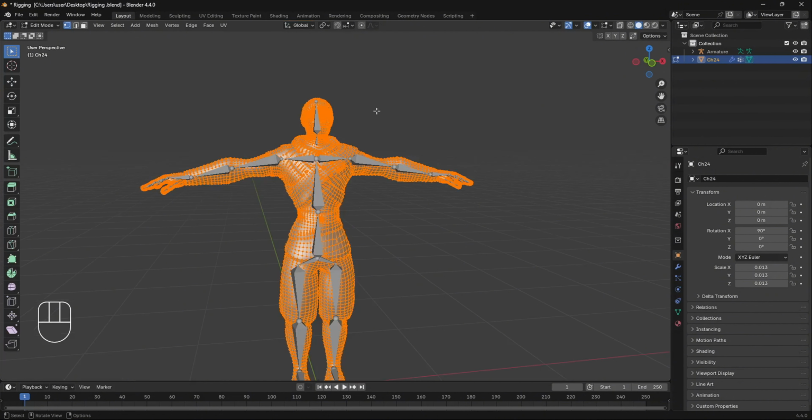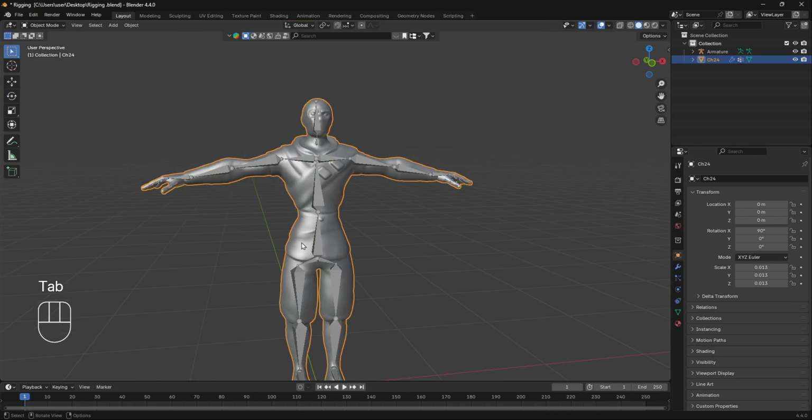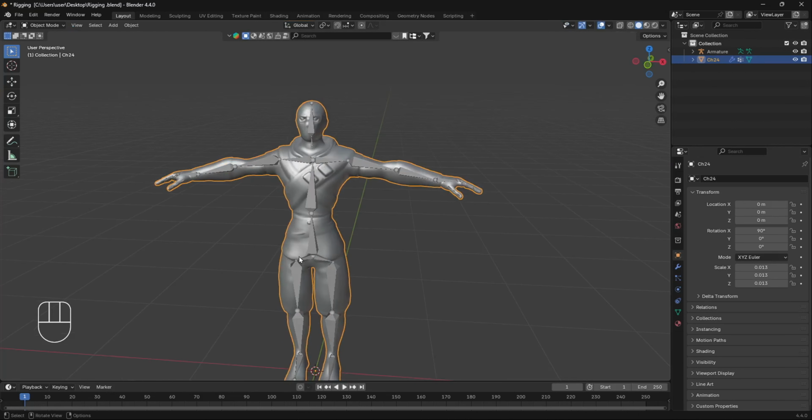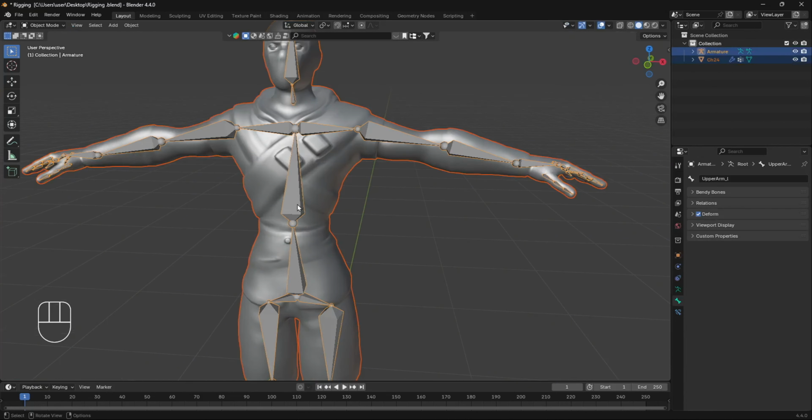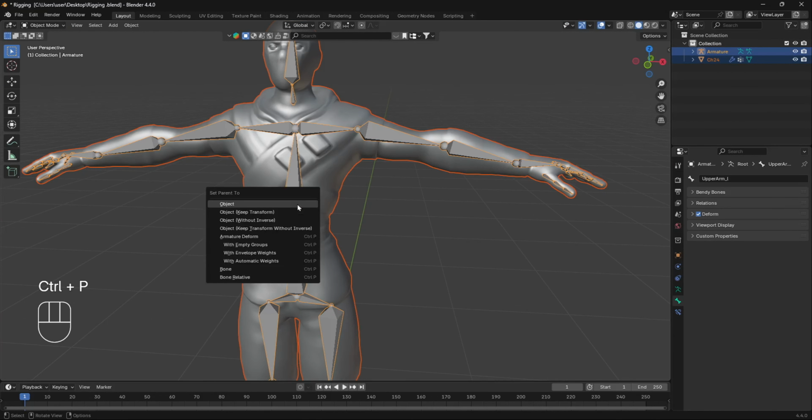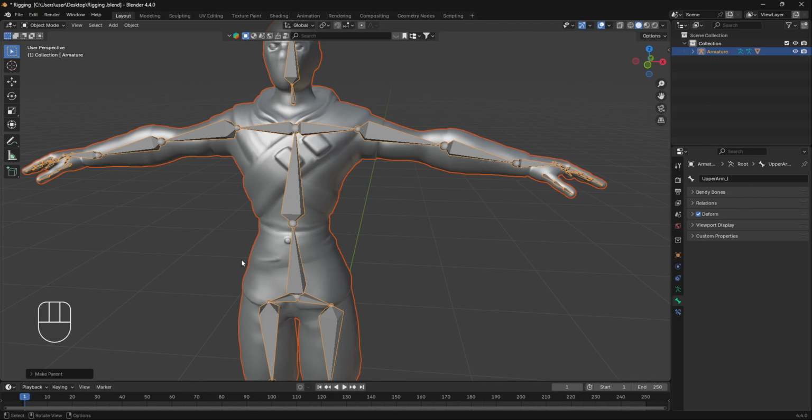First things first, we are going to select your mesh, shift select your armature second, Control P, and we're going to do parent with automatic weight. So you can do it with empty weights as well, but you have to then weight paint it. I'm not going to show it in this video right now, but you can do it with automatic weight. That's the one I would usually use. And just like that, our character is fully rigged using the traditional method.